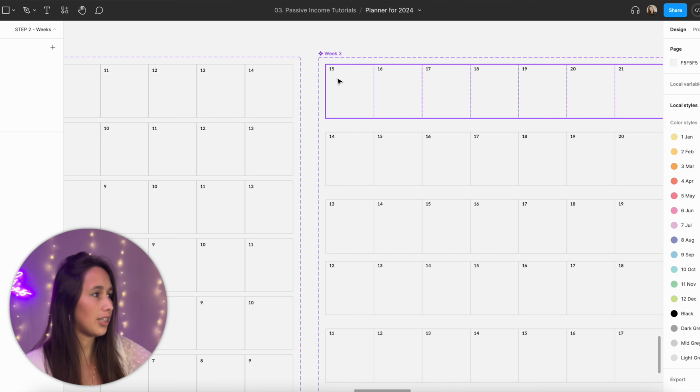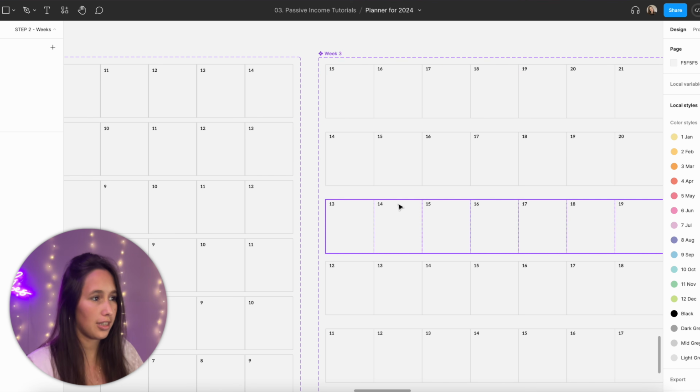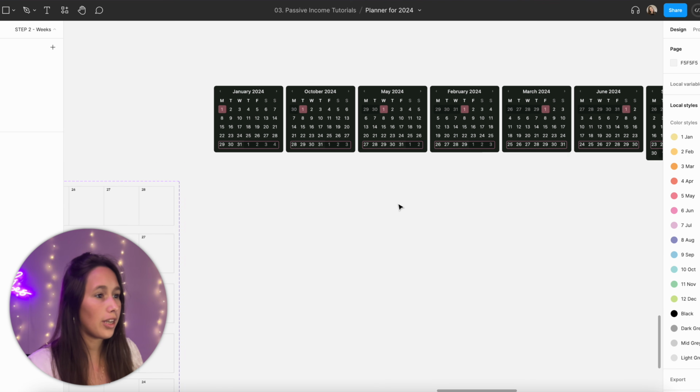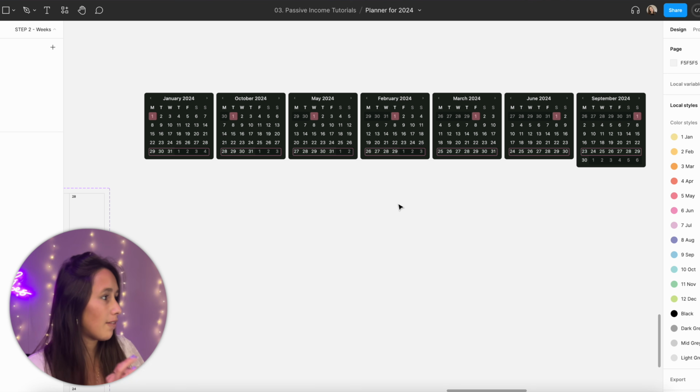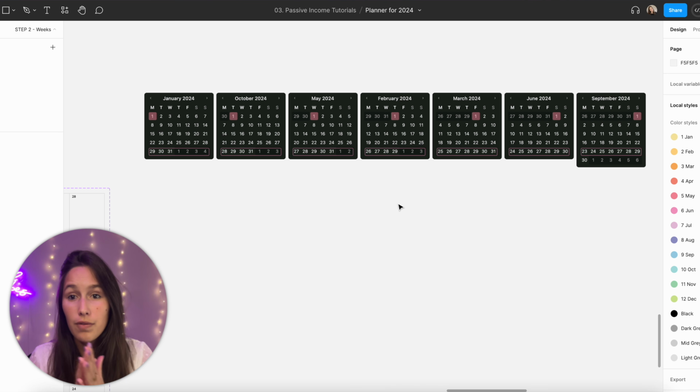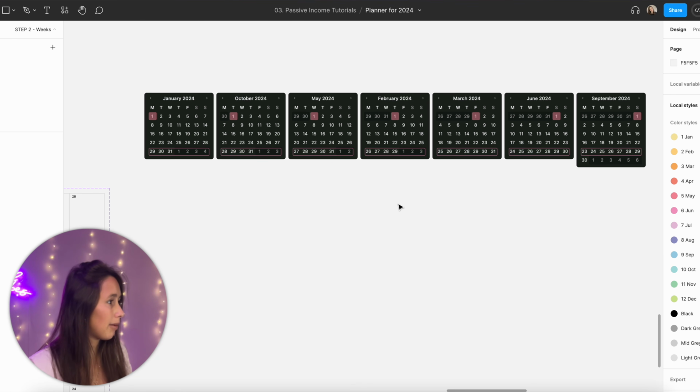So this one ends in 14 and this one starts with 15, 13, 14, etc. Now let's move on to week 5. The reason week 5 is different is because in some of the configurations, the last few days of week 5 are not going to be in this month. Right? So let's build that now.